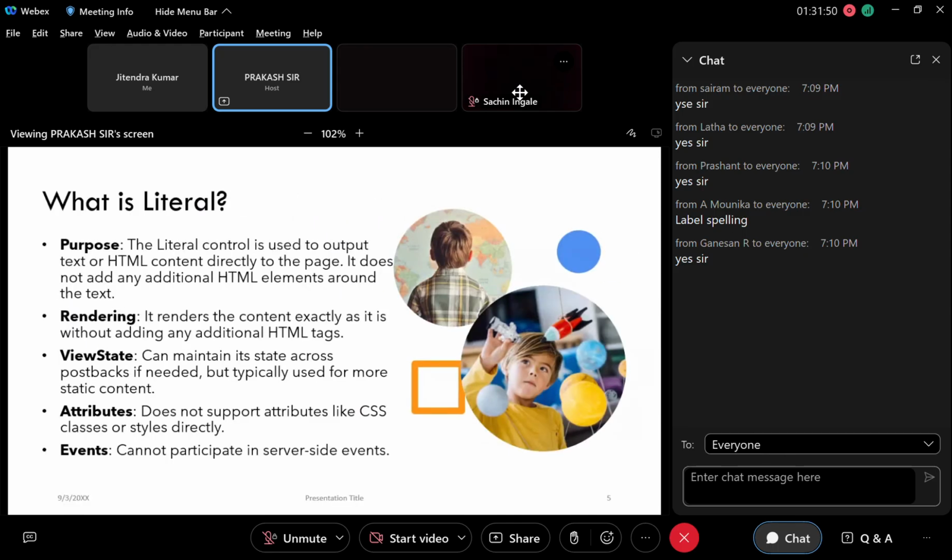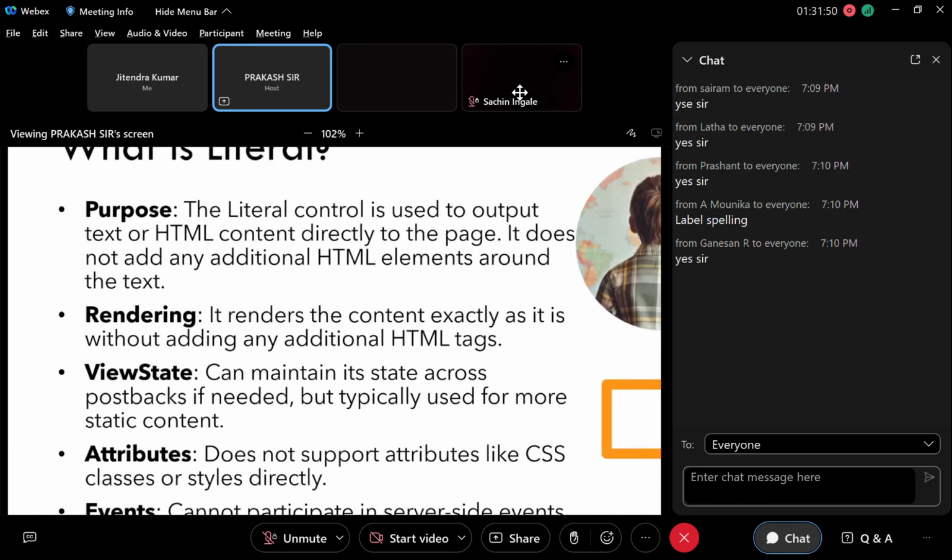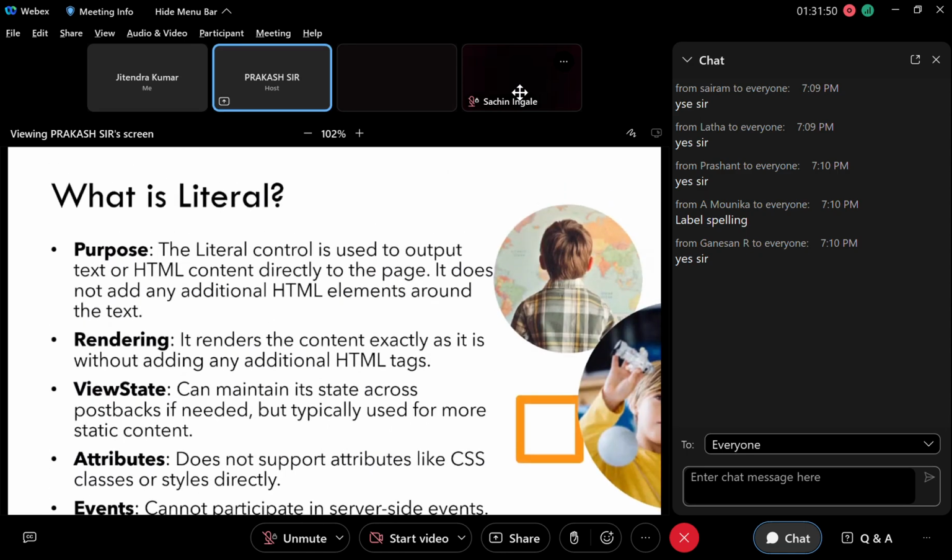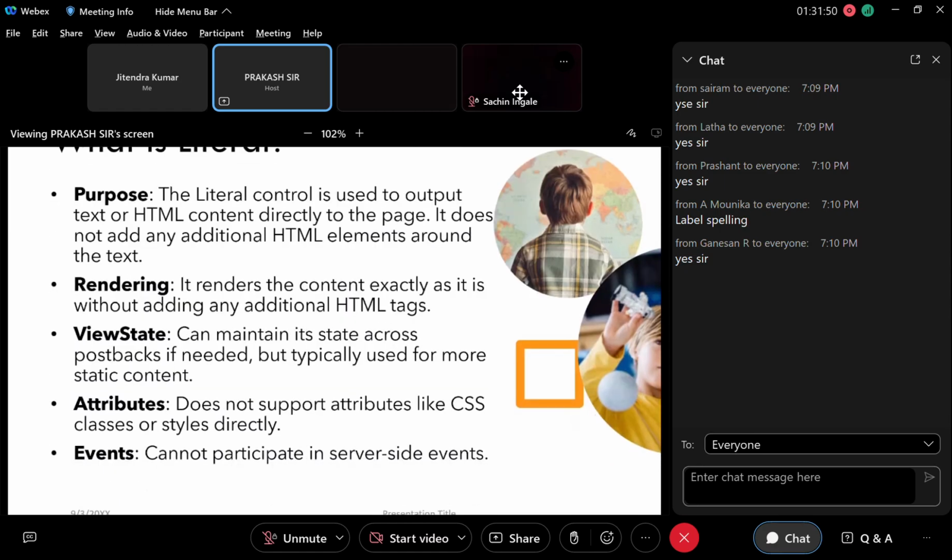Coming to the Literal, look at this, guys. What is the purpose of Literal? To display output HTML content directly to the page. It doesn't add any additional HTML around the text. Just plain text. No span tag, no bold, no italic, no CSS styles, no formatting, nothing. So rendering: it renders the content exactly as it is without adding any HTML tags. That's the difference between the two. View state can maintain its state across postbacks if needed, but it is typically used for more static content.